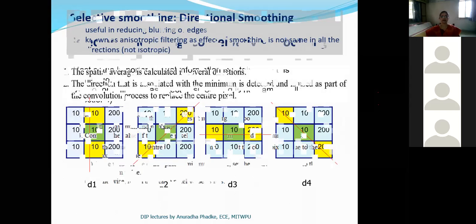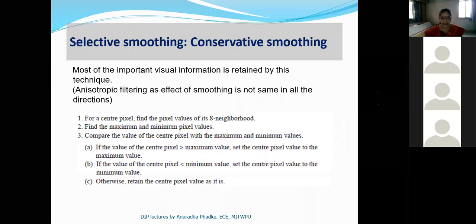Then let us have a look at one more variation under selective smoothing, known as conservative smoothing. In conservative smoothing, we again try to make the pixel under consideration similar to its neighbors. So here is the algorithm. For a center pixel, find the pixel values of its 8 neighbors. In this case, we can simply consider 8 neighbors.